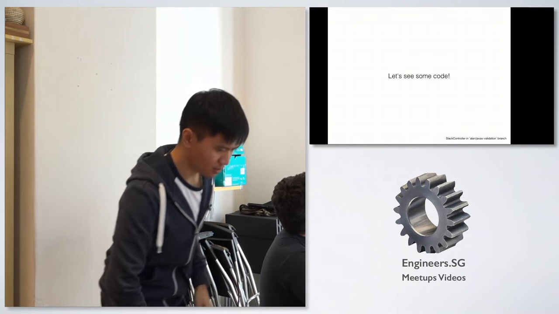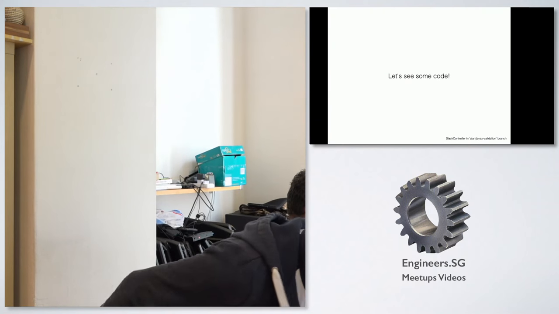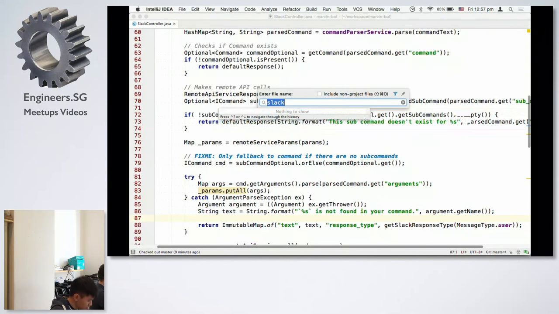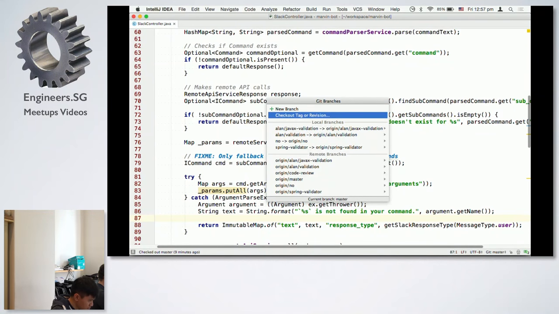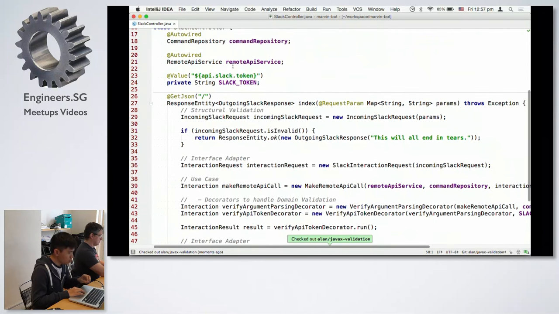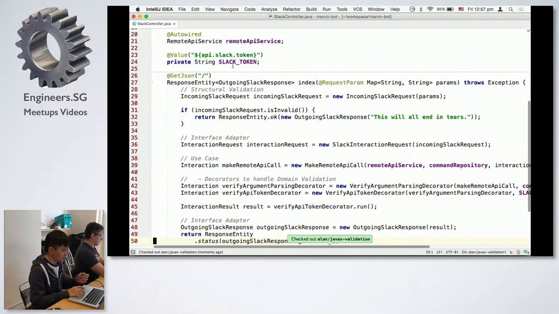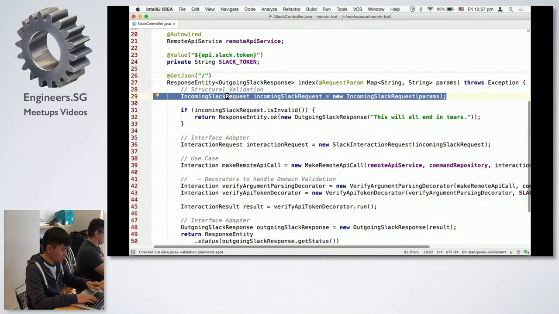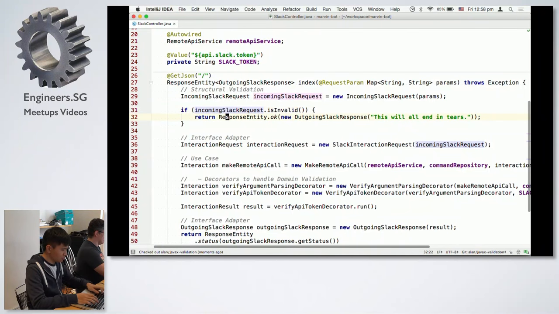Yep. And let's look at some code. Let me check out my branch. So I've shown you how the code before the refactor looks, and this is what it looks like after the refactor. Similarly, I will still have the structural validation done on the incoming Slack request. And if it's invalid, okay, I'm going to return a response.